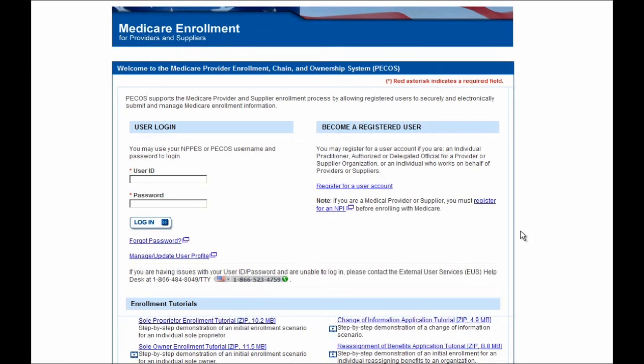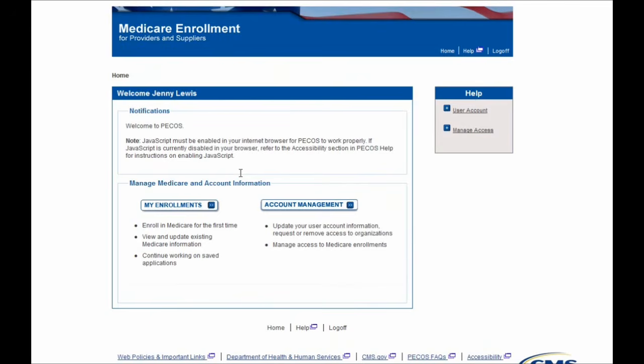If you have any questions about your login credentials or need further support, go ahead and click on the Forgot Password button below or the Manage/Update User Profile link shown here. Page has user password field. After logging in, you'll go ahead and select the My Enrollments button here to move forward.